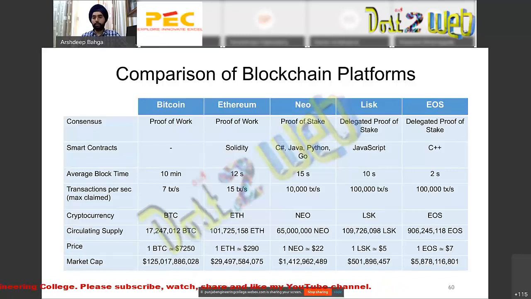Ethereum and other networks are programmable in nature, so they allow smart contracts. In Ethereum, we develop smart contracts using Solidity. In Neo, we use Python, C#, Java. Lisk allows smart contracts in JavaScript. EOS allows contracts in C++.